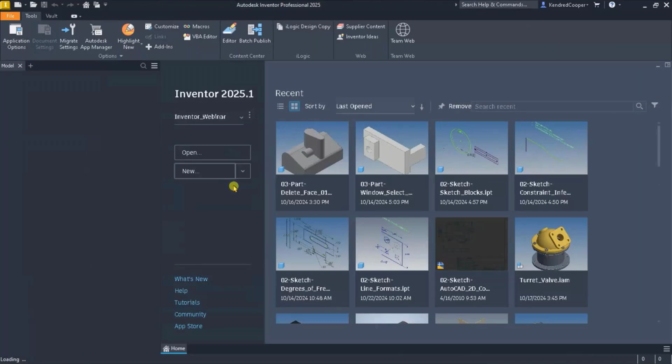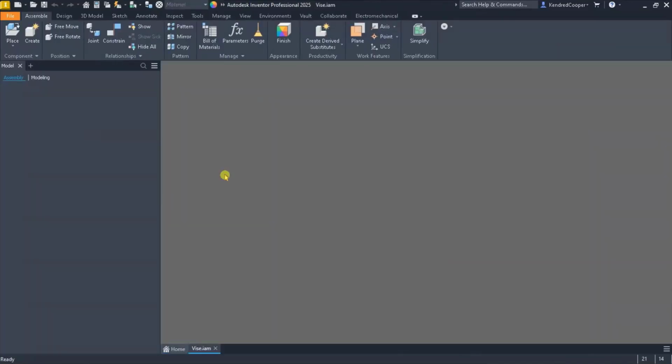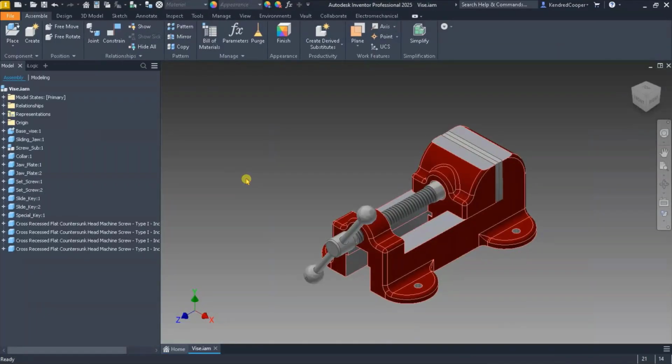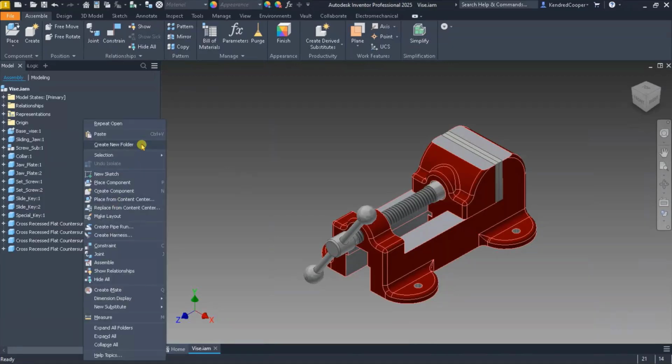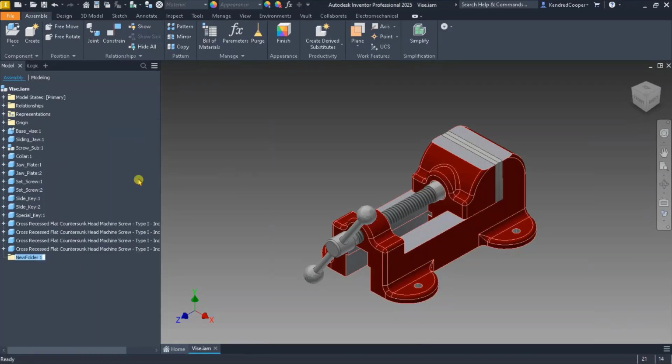Working with any assembly, no matter how large or small that assembly might be, you might need to organize your browser tree into something that's a little bit easier to navigate. And one option you have is to create browser tree folders. When I create a new folder, I can name it whatever I need to name it. A lot of times fasteners would be a good one to start with, so that I can take all of my fastener components, all of my bolts, nuts, pins, washers, and simply drag and drop them into that folder.